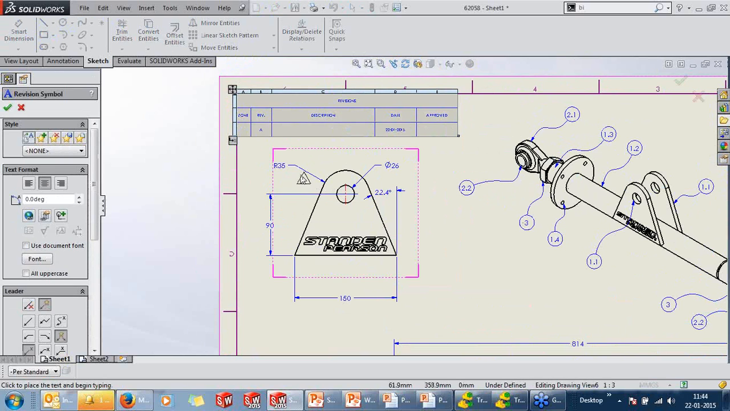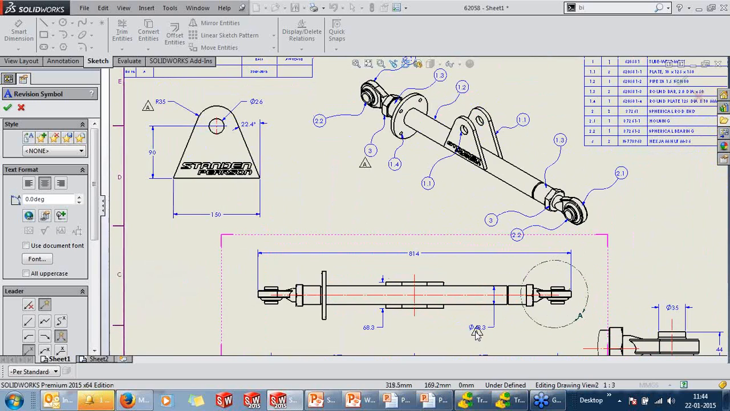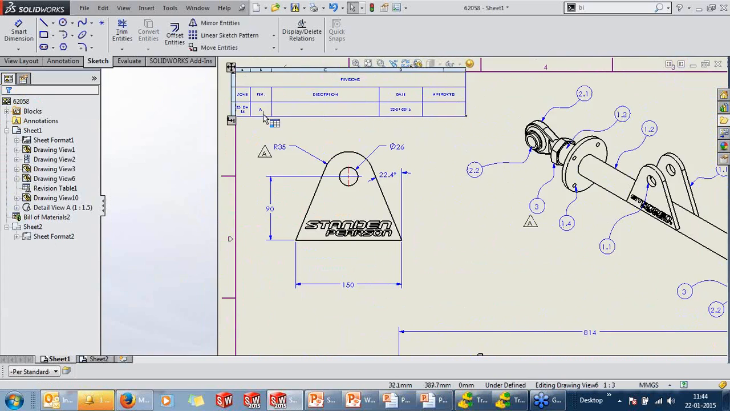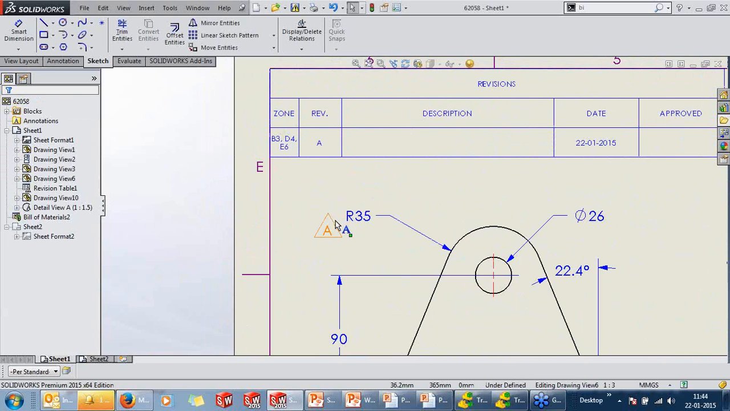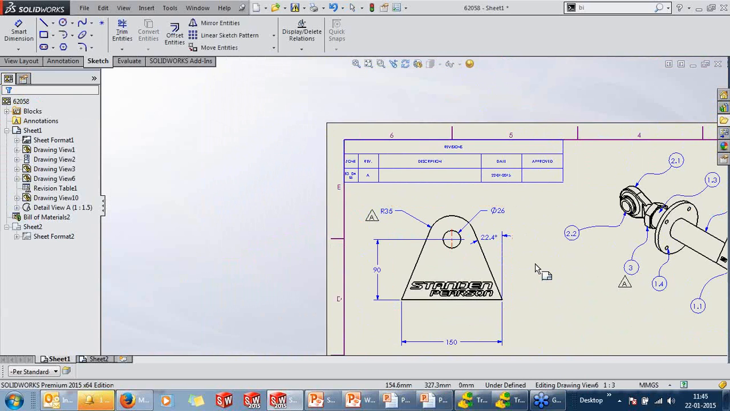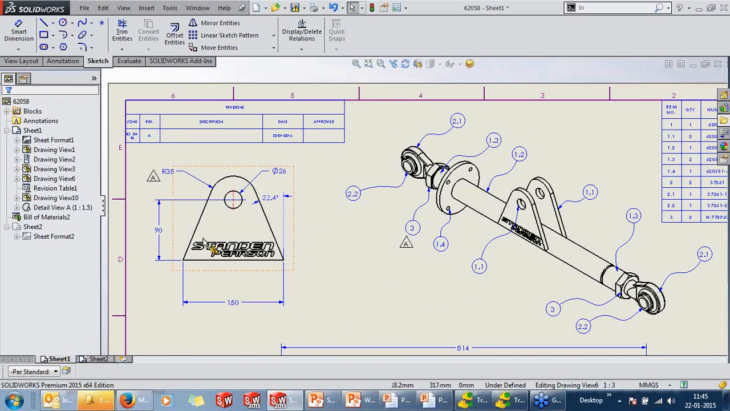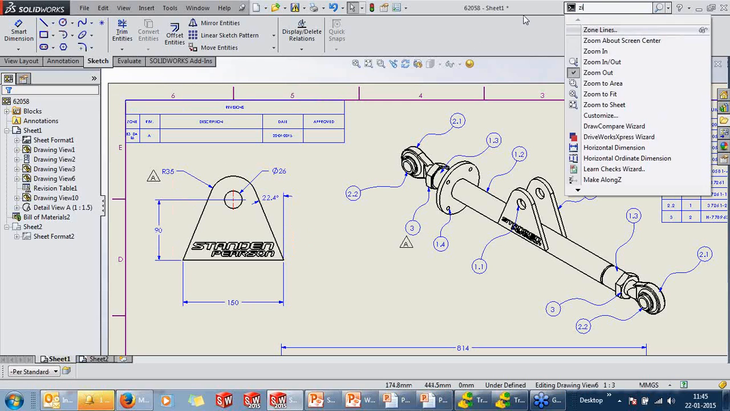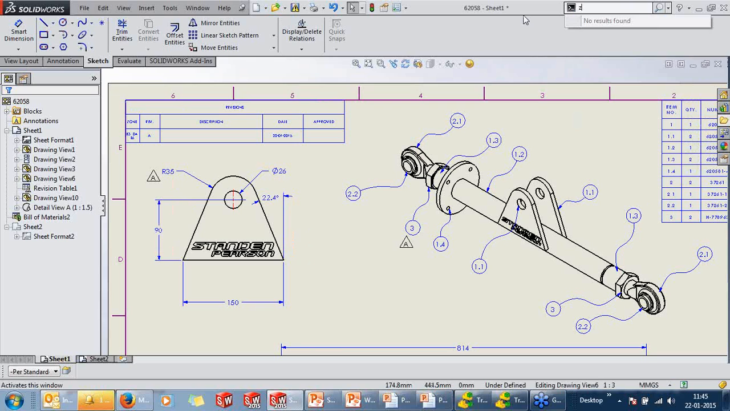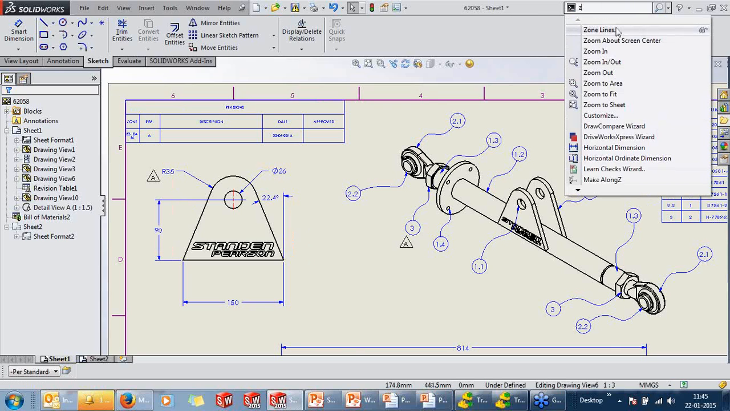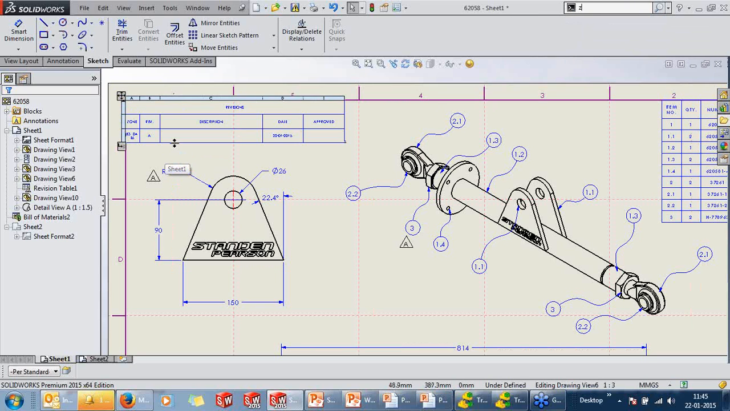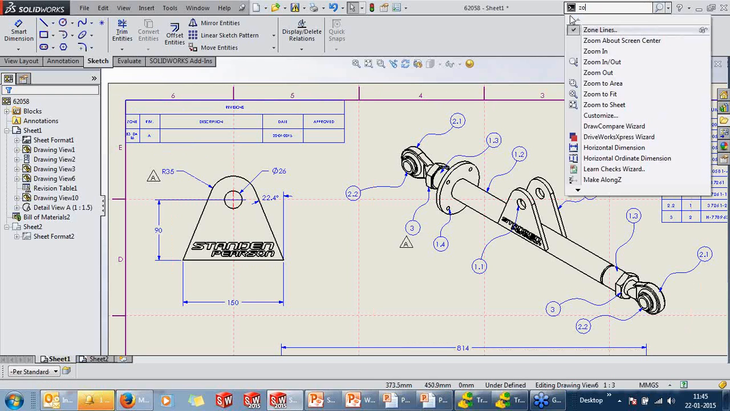revisions, you can now add revision columns, which update in your revision table. Looking at the zones, you can be more relevant on where exactly the revision was done. If you want to see the zone lines, get into zone lines. You can see the zone lines in here. We'll switch off the zone lines for now.